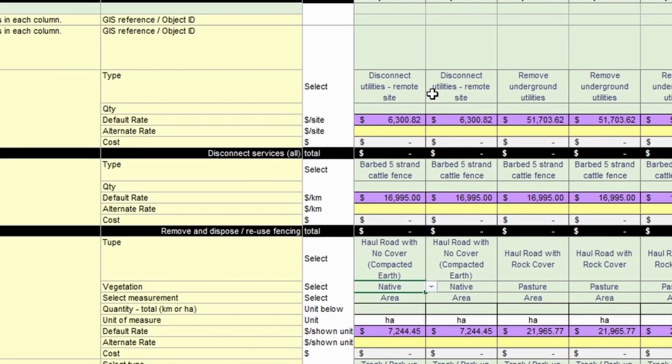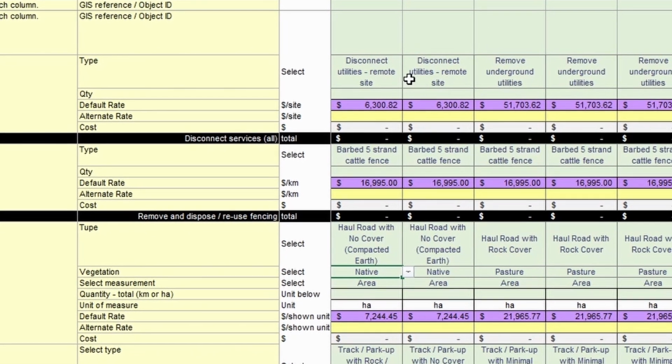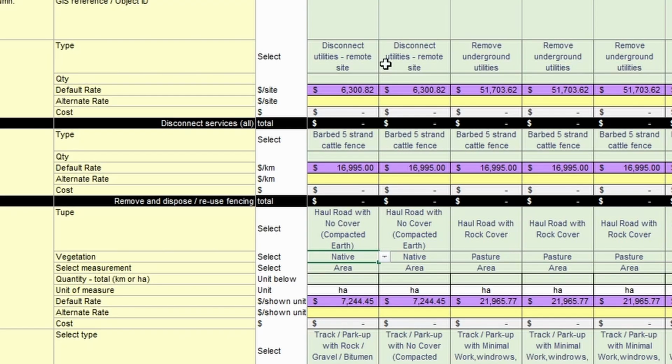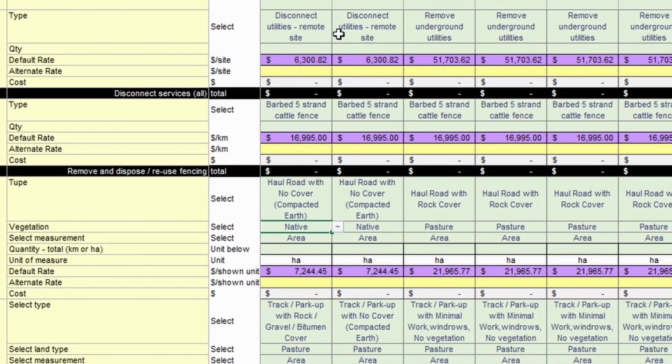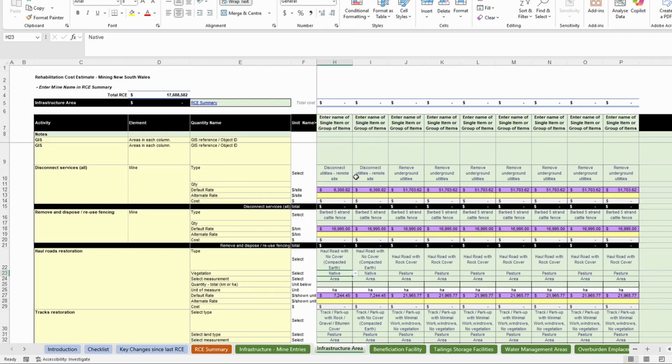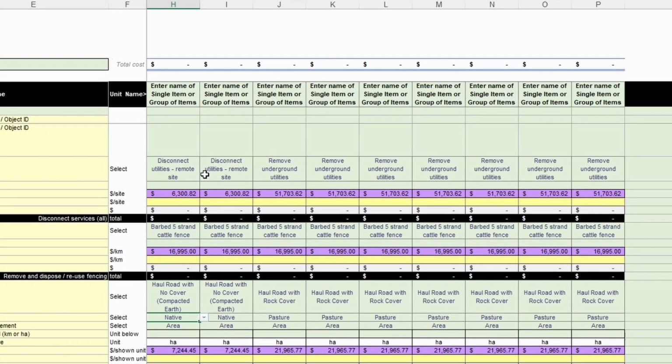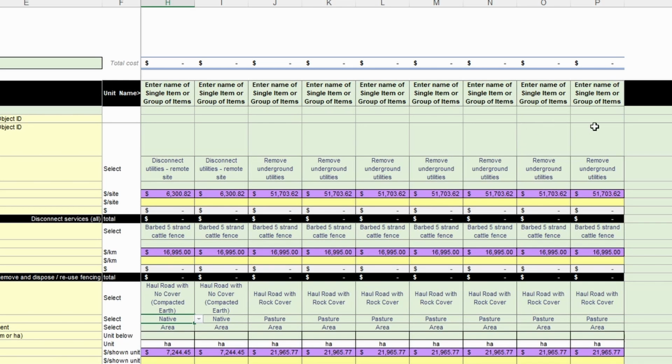For tables covering tracks, roads, and laydown areas, you'll need to make a couple of selections, such as land type and measurement unit, but these are still simple to navigate. This sheet offers significant flexibility in how you enter quantities. You can distribute them across the columns based on your preferred approach.